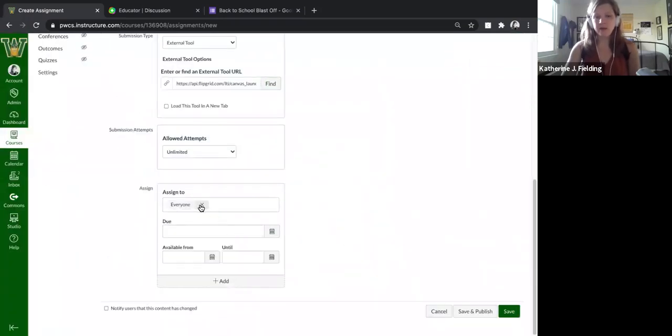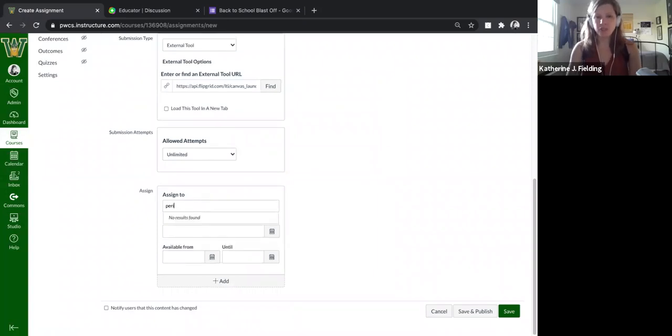And now I want to clear out everyone, and I'm going to type in just like the period 3 sections. So you may have 1 or 2 or 4, and you'll just select each of those sections that just belongs to students that are in period 3. Any questions about that?